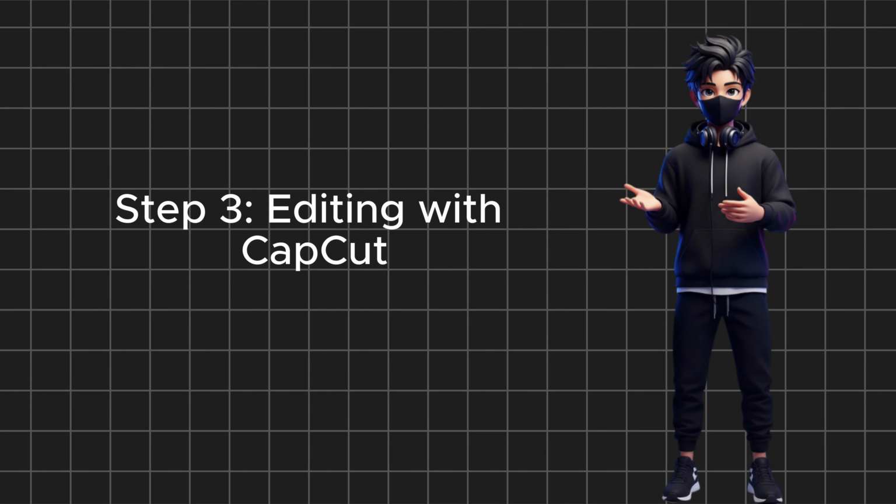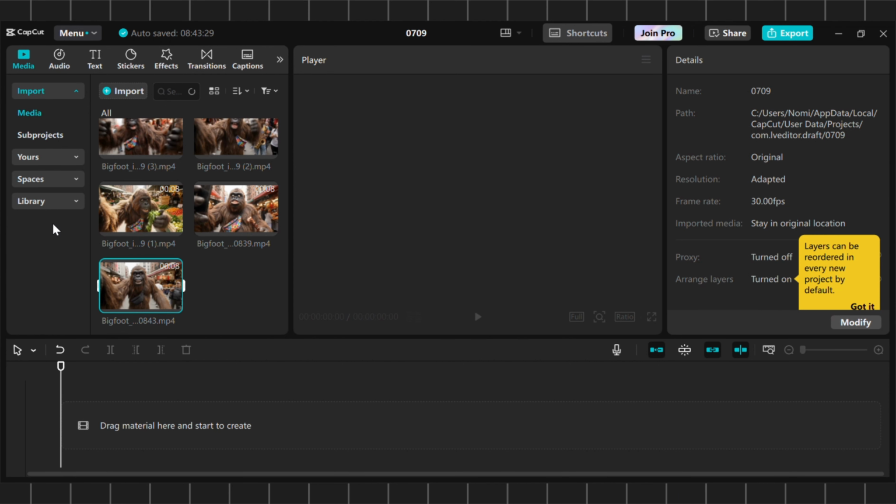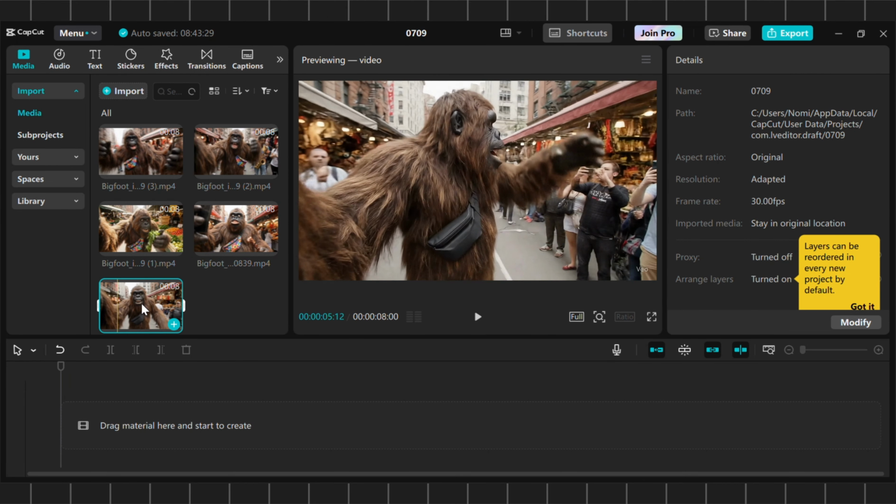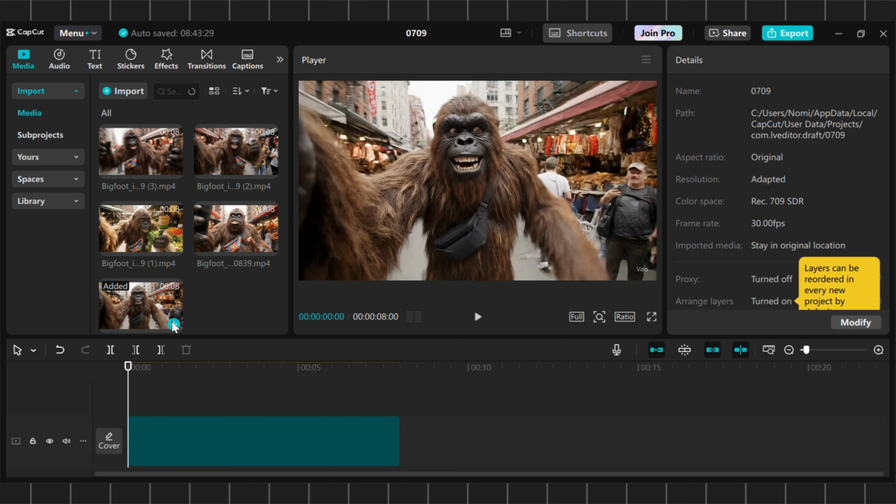Now it's time to edit the video. For that, I used CapCut, the perfect editor for beginners. It has a clean interface and is really simple to use. I combined all the video scenes into one timeline.